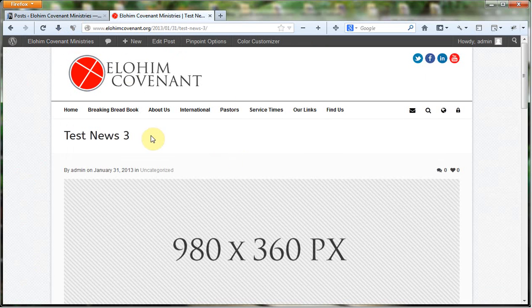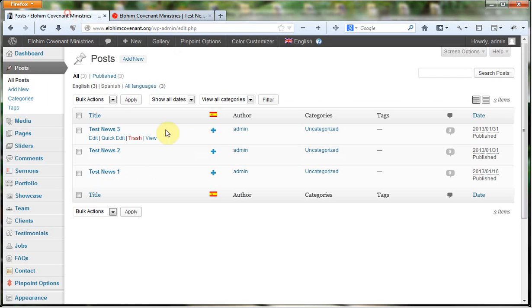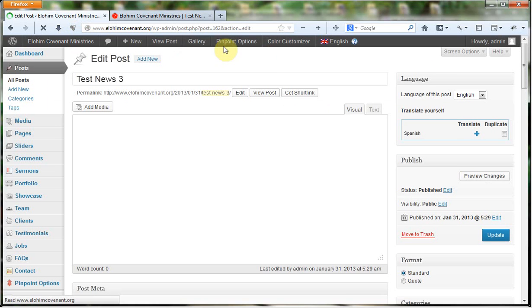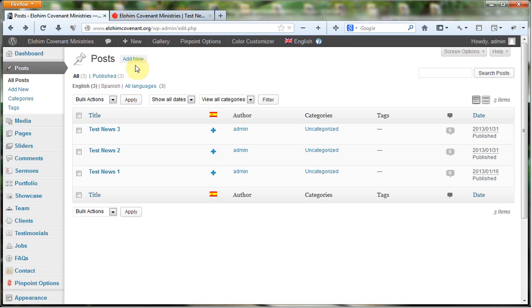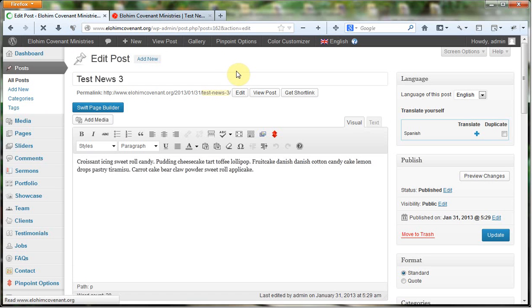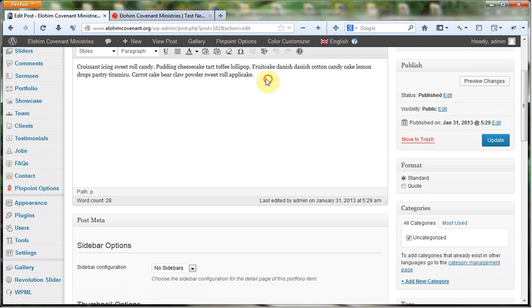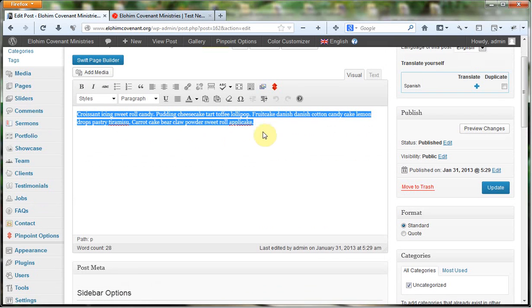Here I have opened up Test News 3. So let's go over here to Test News 3. I'm going to click on that. Now, when I was back here, I could have just as easily clicked Add New if I wanted to add a new one. But I want to go ahead and edit one that we already have, which is going to take you into the exact same interface. You're going to give it a title. Down here is where you'll put your content.